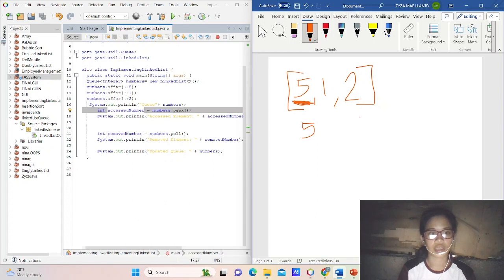Sunod ay inti naghimo tag variables nga remove number. Then ato siyang gi-initialize to numbers that pull method. We all know that method mura-mura ni siya pick, pero ang kalahian lang is iyahang kwaon og i-remove niya sa list sa queue. So karon i-print niya ang remove element, i-print niya kuhaon niya ni 5, kuhaon niyang 5, i-print ni niya ug wagtangon na ni siya sa list.